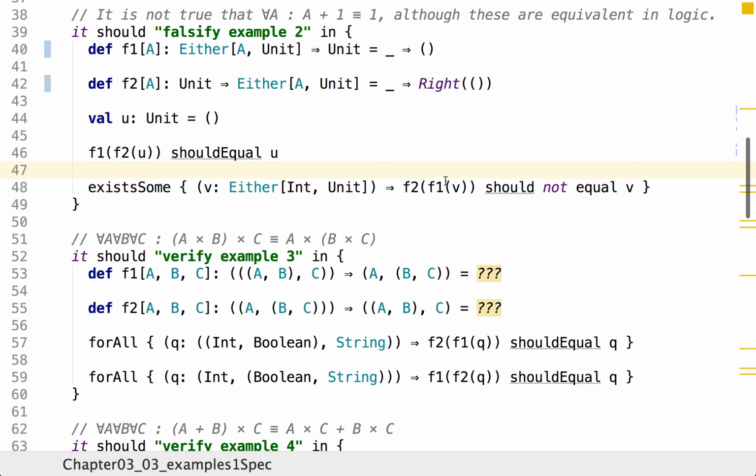However, f1 of f2 of u should equal u. So in one direction the composition works, and there's only one value to check anyway. But in the other direction, the composition fails to work. There are some non-trivial values of integer, let's say, in the left. This integer is going to be transformed into unit, and then back it's going to be transformed into the right. And that's not the same as what it was before. So we lost information here. We had left, and then we lost it, and then we cannot recover. So this is how the test shows it.